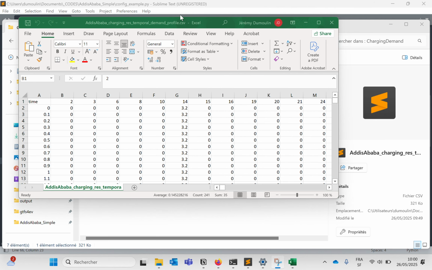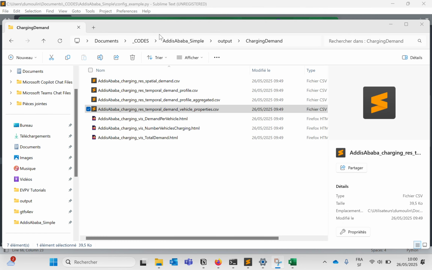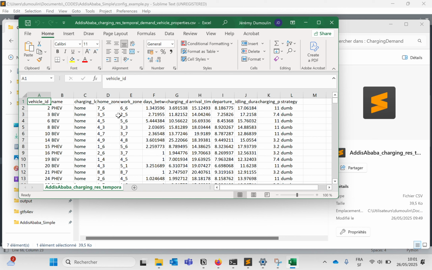So for the temporal demand, there is first a file with the charging profile here for every single vehicle. So here every column is a vehicle. Then another file with some vehicle properties, such as name or the charging location for that vehicle, and so on.